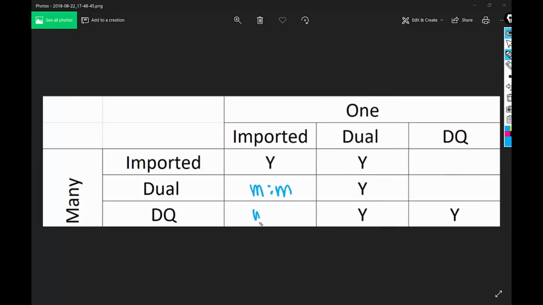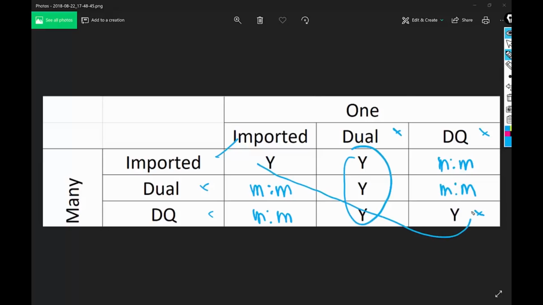And we've talked about what many-to-many relationship is, and the implications it has. So watch that video, okay? But this is what you need to remember. When they are the same type, you are okay. And when they are not, it will only work with imported and direct query when the one is dual. That is the one you need to remember, okay? So let's go back to Power BI and I'll show you.